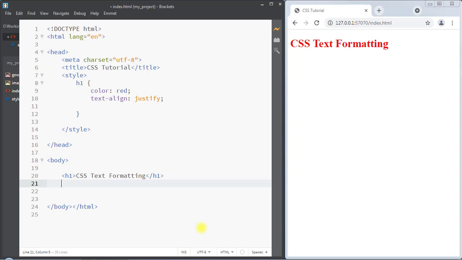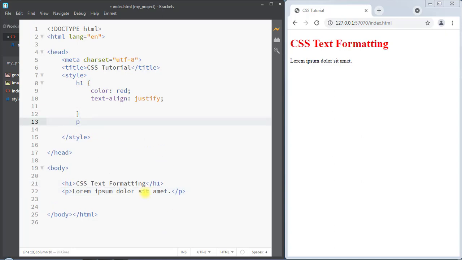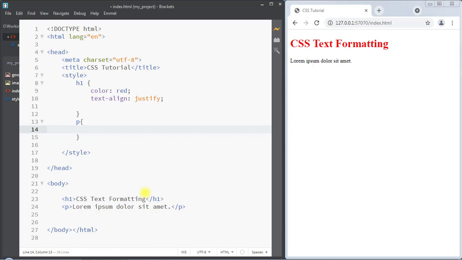So next we have the text direction property. The text direction property is used to change the direction of the text. For example, I'm going to create one p tag, and inside the p tag I'm going to have some paragraph. Now we can select the p element and use the direction property, and set the direction to right to left, or we can set the direction to left to right.